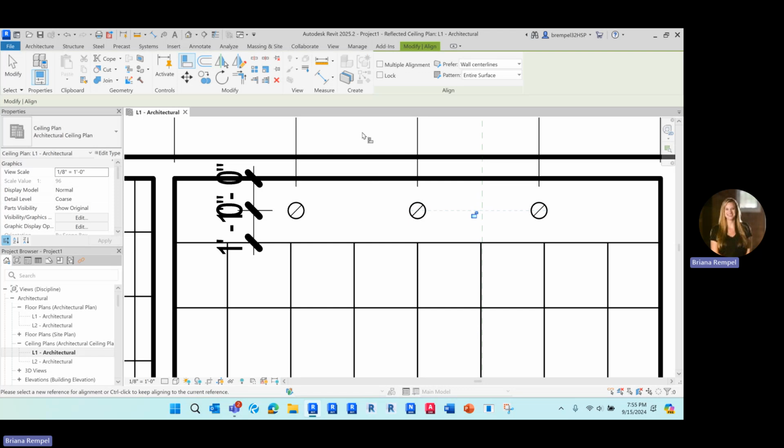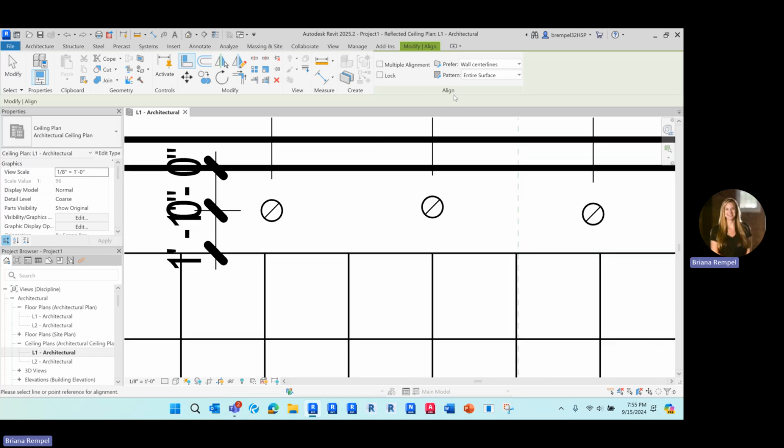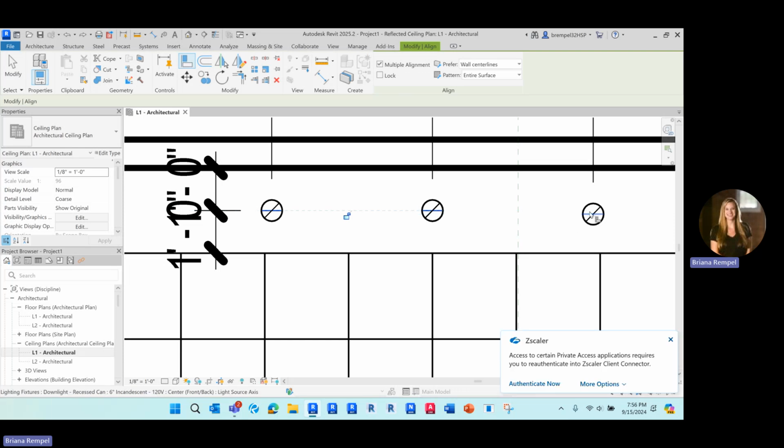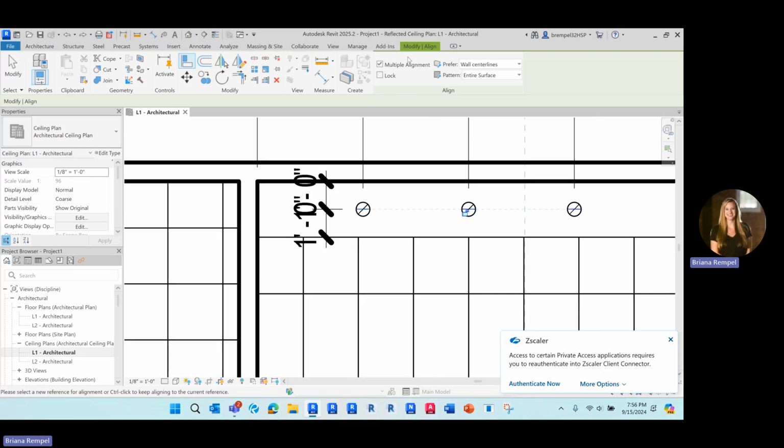And also, I'll undo that really quick. If you want to do a multiple alignment, so you don't have to set your base reference every time, you can say multiple alignment. One click, and you'll see that dashed line of where you're aligning to. And then it'll keep that line so you can keep going down and aligning multiple things at once.